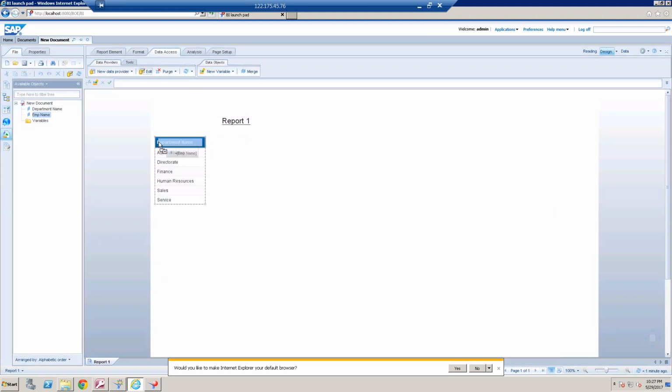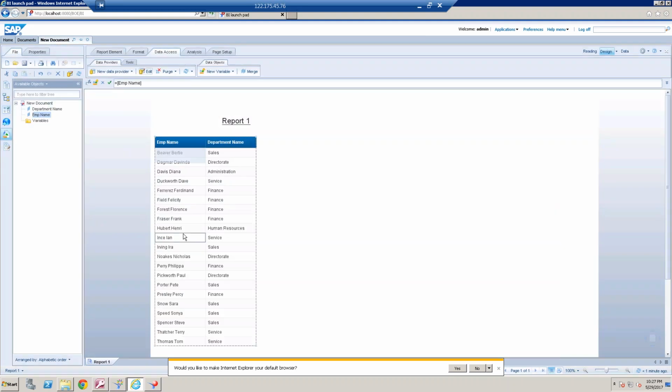And just bring the employee name. Click on sum of the employees. How many employees are there? I want to see. Click on count, number of employees. So in total, I can see 21 employees right here. In my report, it is showing 21 employees.